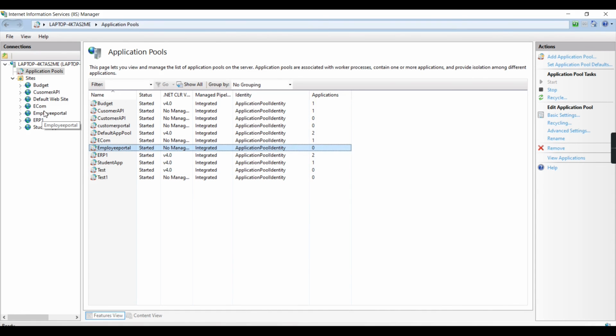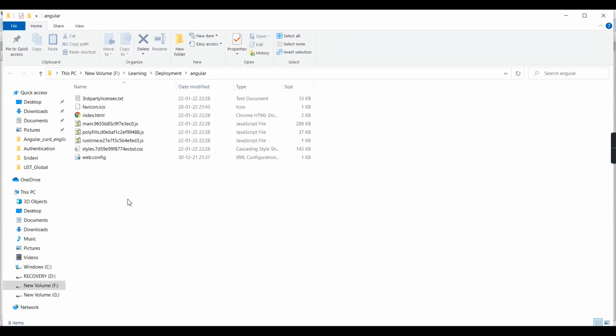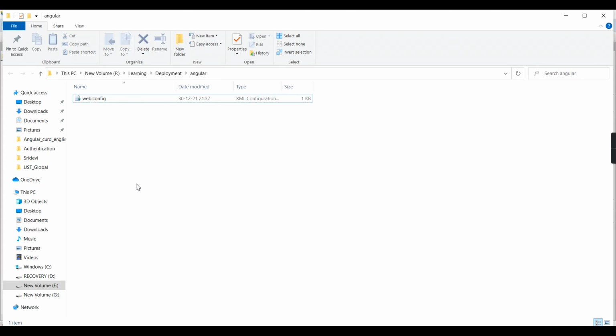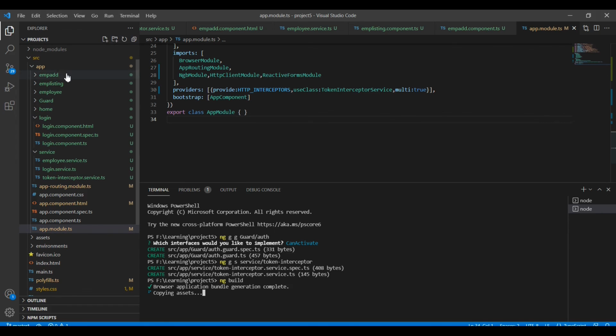That's fine. So if you see here, some existing code was there. I need to remove everything except the web config. Basically we don't have any web config in the Angular application. Let me explain why this web config is needed. Before that I need to create the build file. To create the build, we have the command ng build. It will create the required packages. So the build is completed.